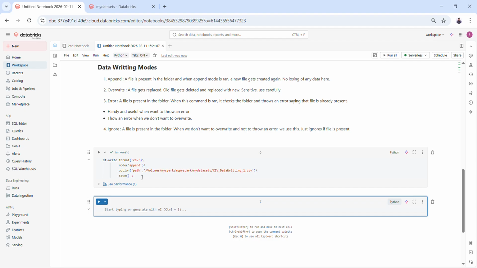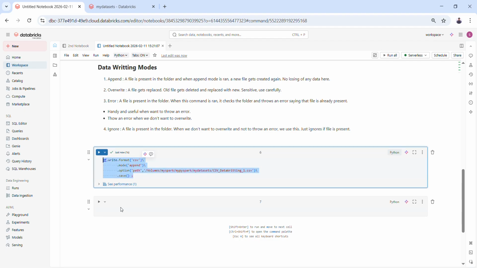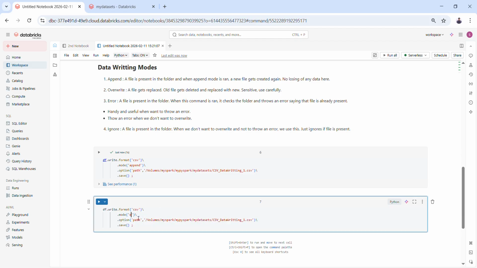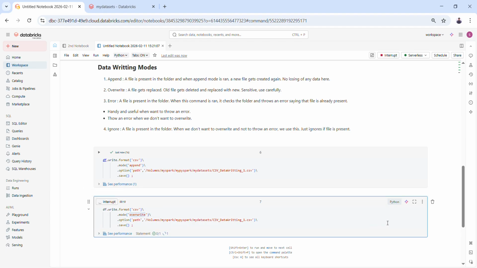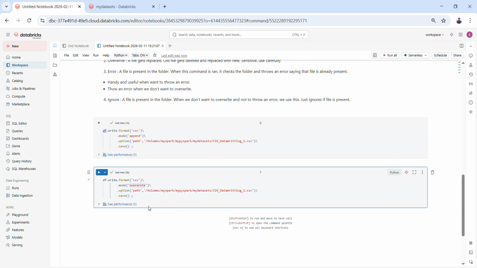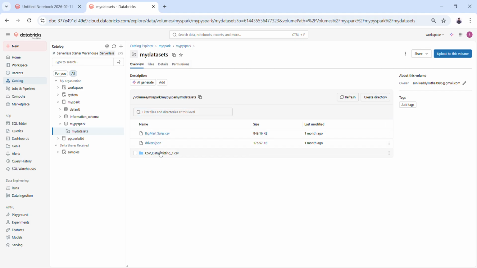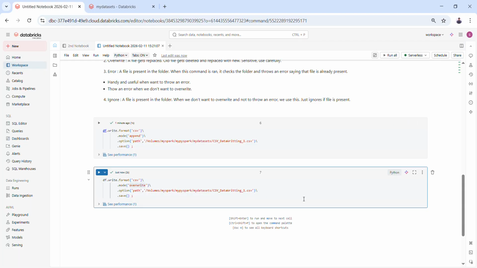Then if you go for the next one, that is overwrite. What happens now? This file is already available. So when you use the mode as overwrite, the old file gets deleted and is replaced with the new file. So here the loss of data happens. So we need to be very careful while using this overwrite. Okay, now let's run this. So this also ran successfully. Now what happens here? The old file gets deleted and the new file gets created again. This is about overwrite.